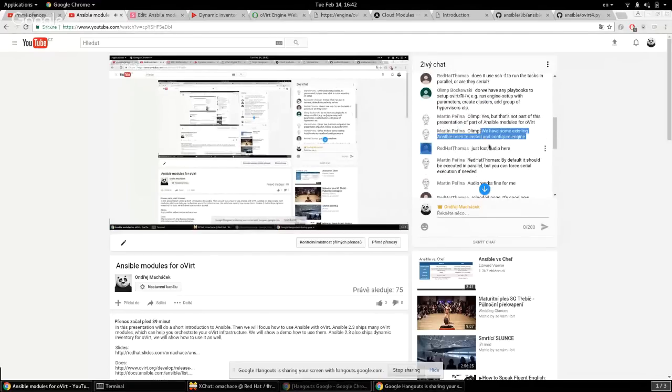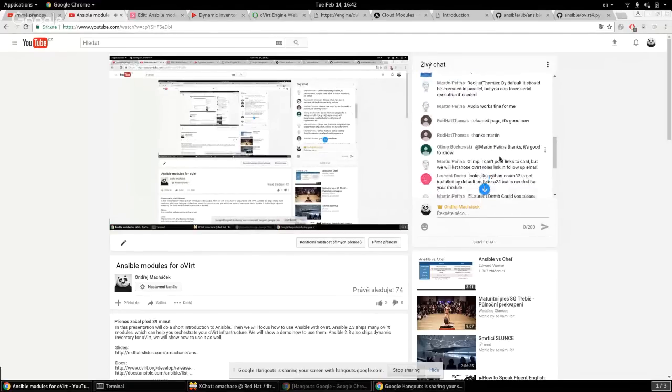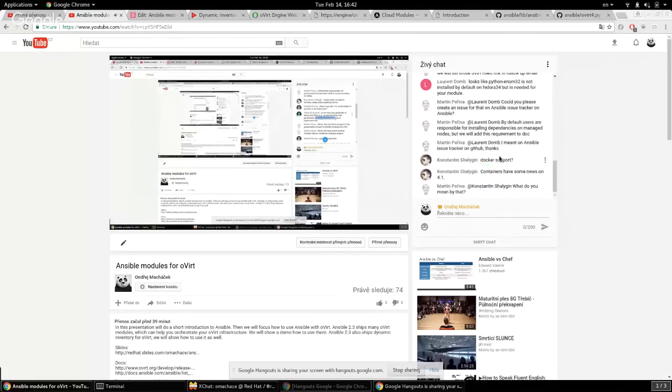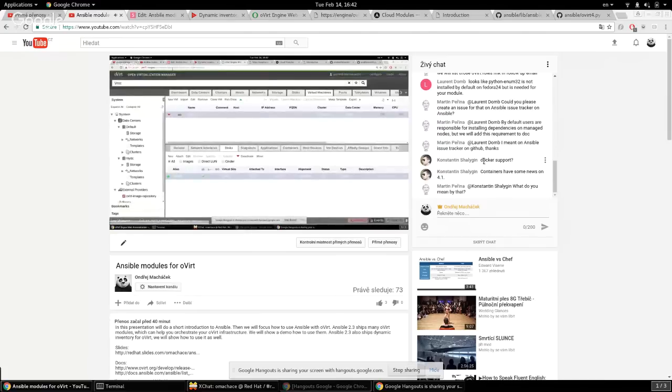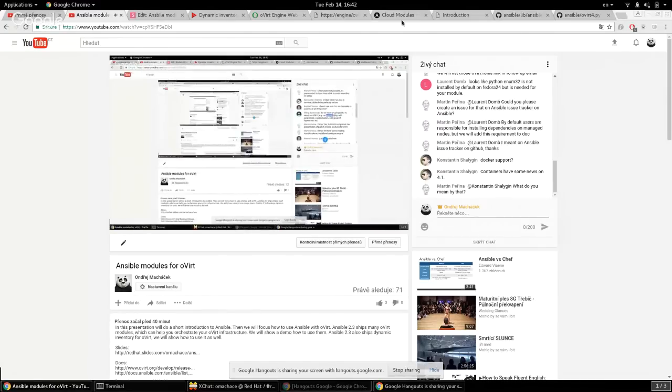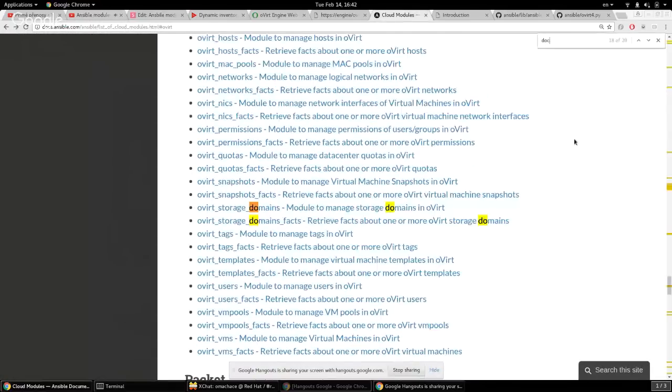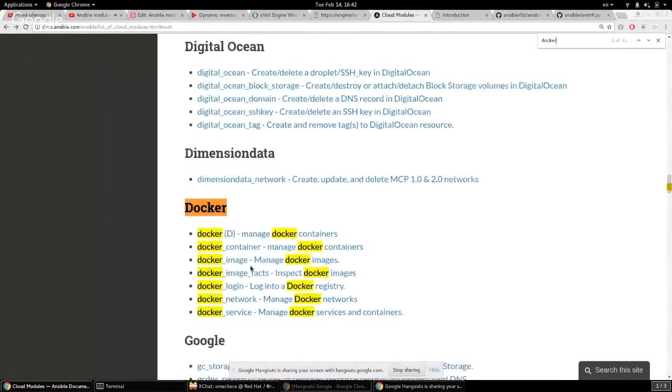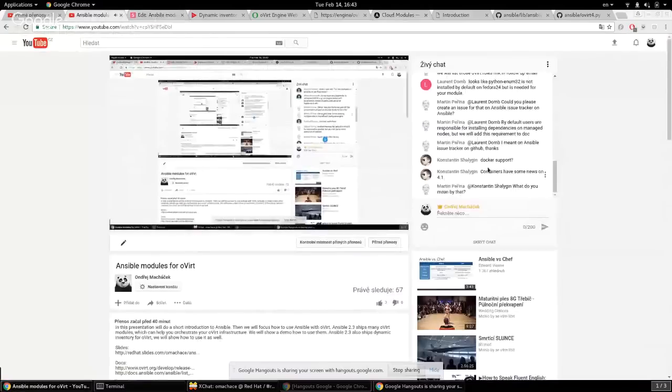So it was already answered. I'm not sure what you mean by Docker support. There are modules for Docker, but they are not part of the oVirt modules, so you need to check out the Docker modules here. It's supported, but not part of oVirt. So feel free to check it.